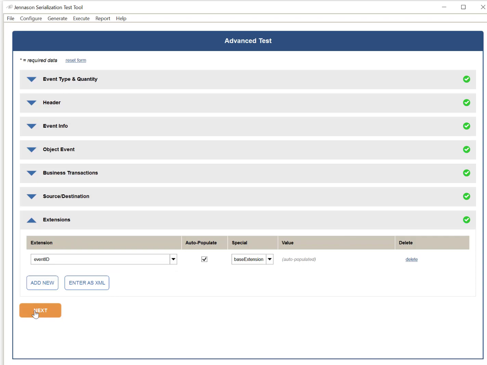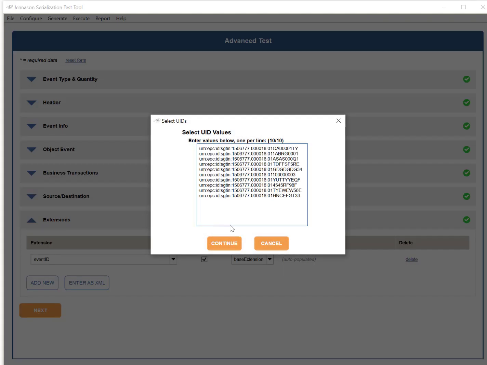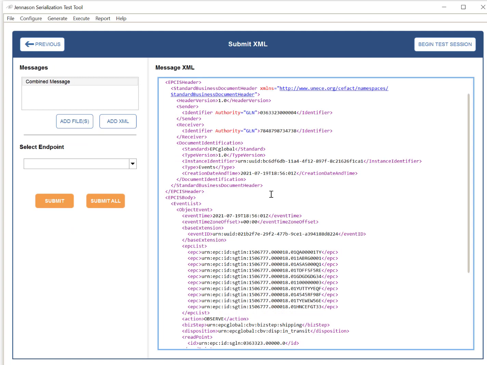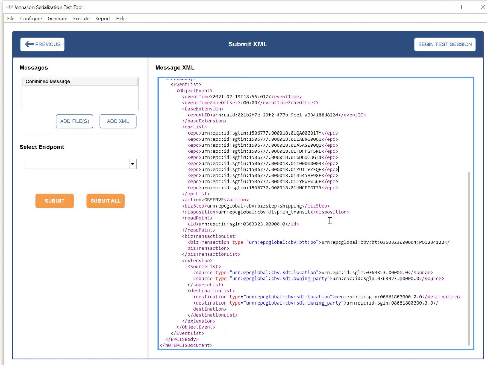Same thing, I'll click on next. I'll paste in my 10 UIDs again. That's going to make sure those get populated in the shipping event. Click on continue. I want a 1.2 message again. I'll say all in one, click on finish. And now here's my shipping event that gets created. Again, we have our items that we pasted in from our actual shipment. We have any BizTrans that need to be populated. We have our correct source destination. We have our correct event ID being properly formatted there.